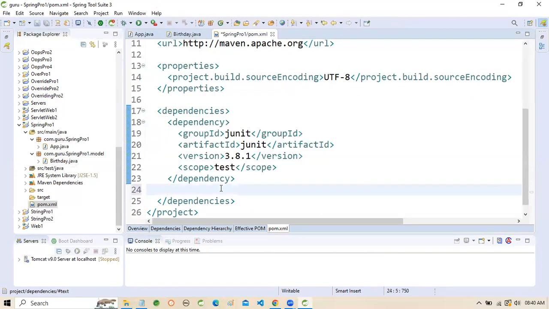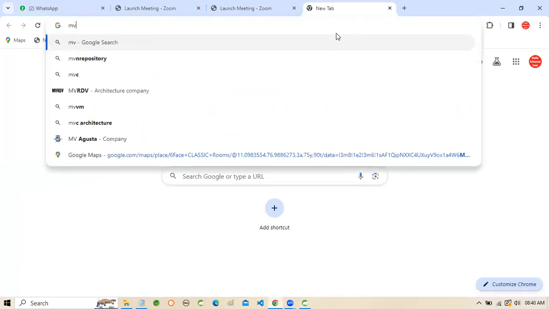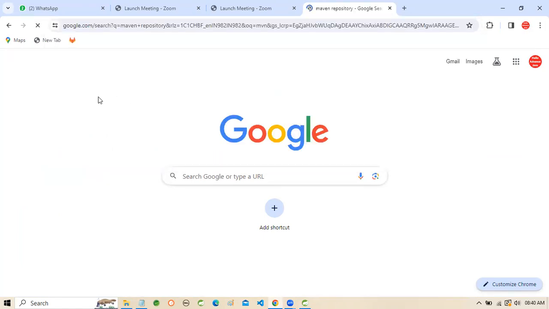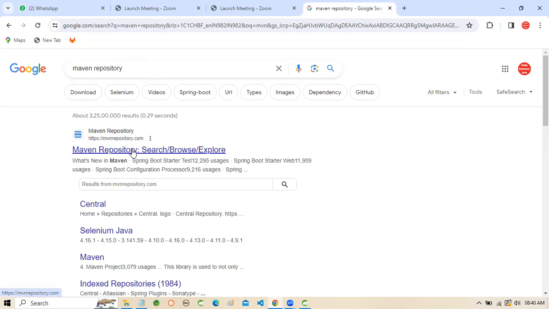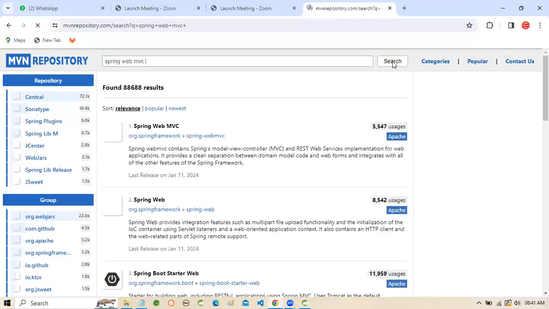But suppose we want to use Spring. So please open your web browser and open this website, Maven Repository. Suppose we want to work on Spring. If you add the Spring dependency, we do not need other dependencies. So please click on search. Here you will get Spring Web MVC. Click on Spring Web MVC.